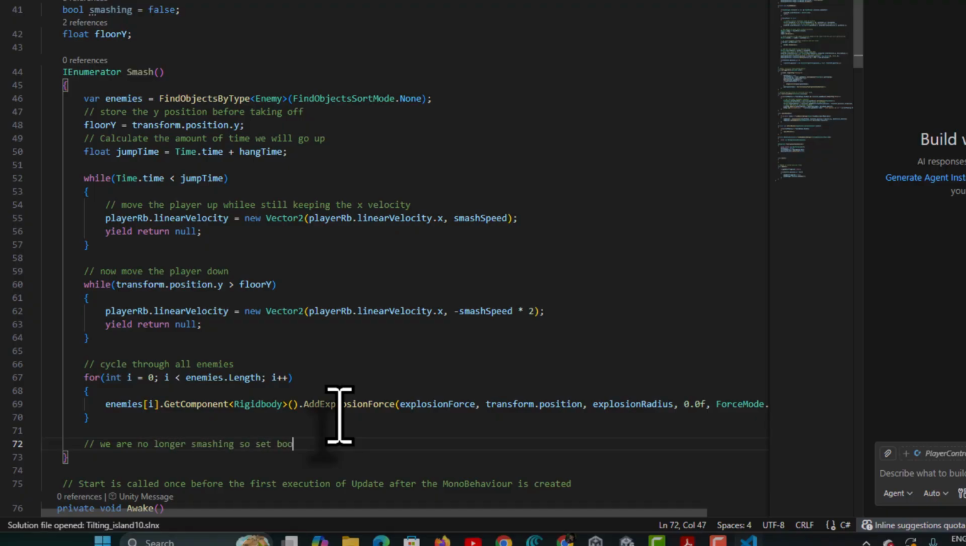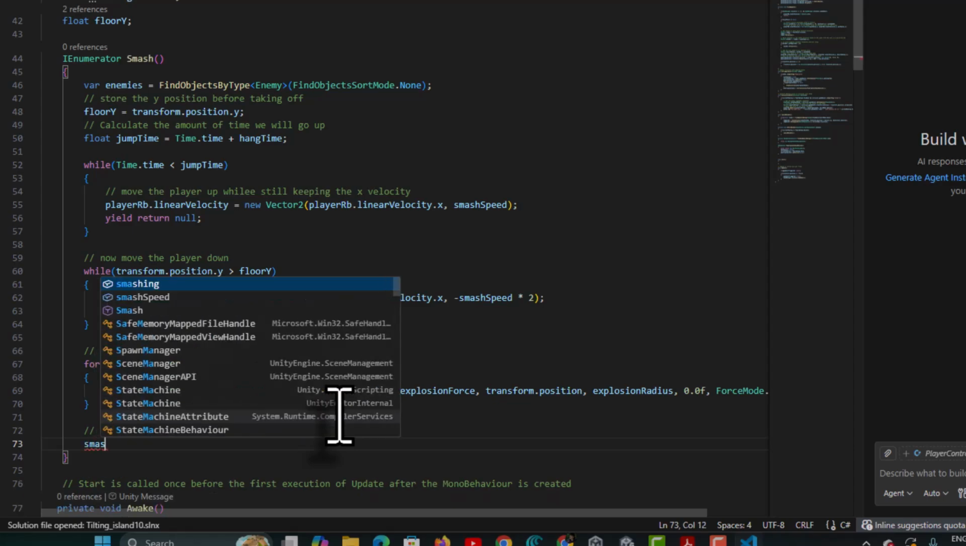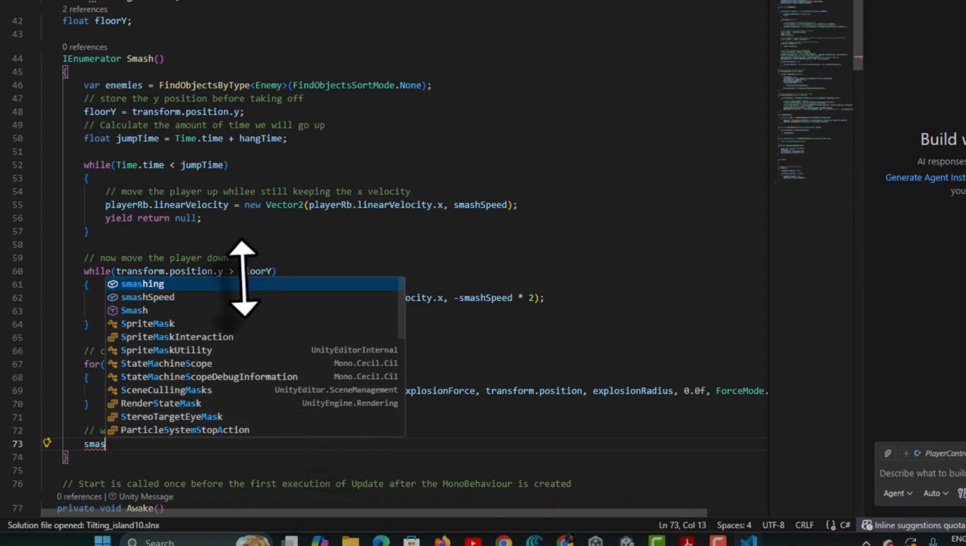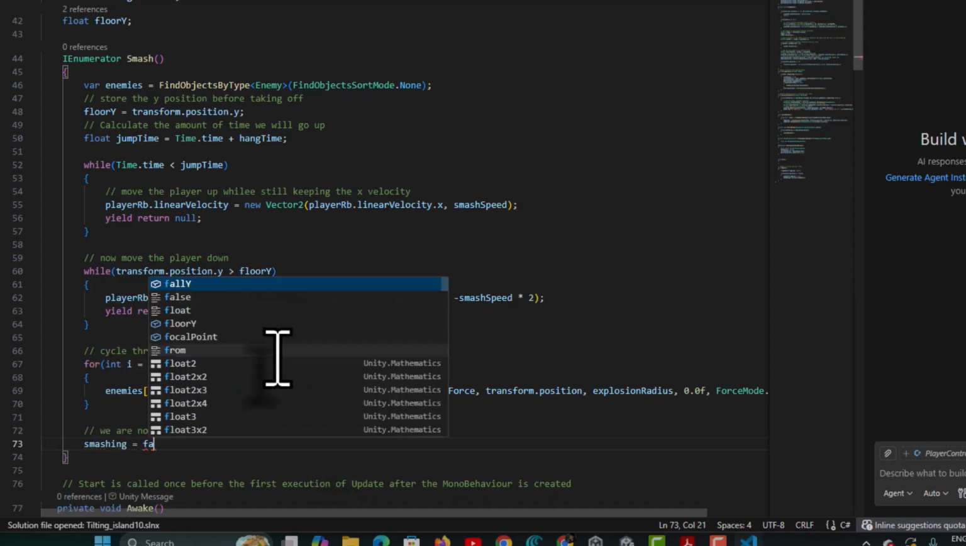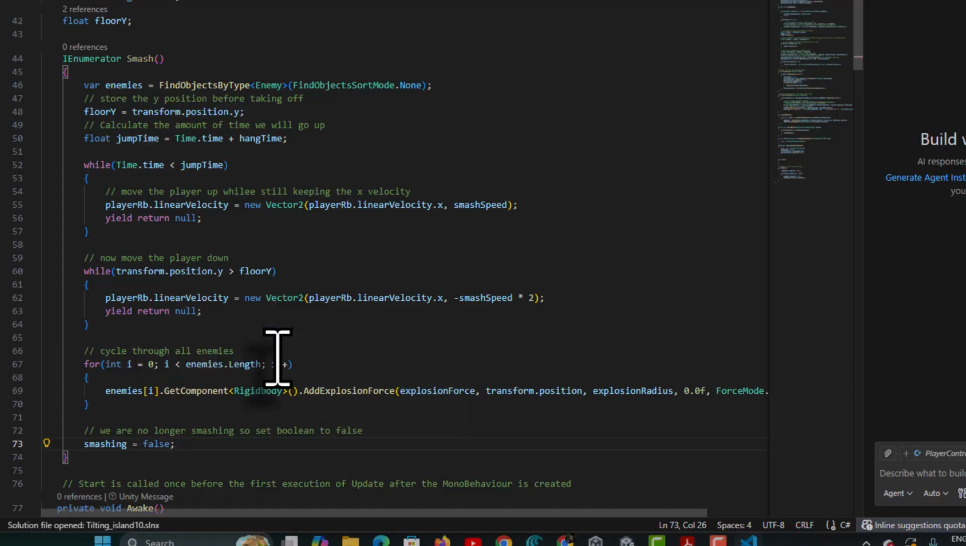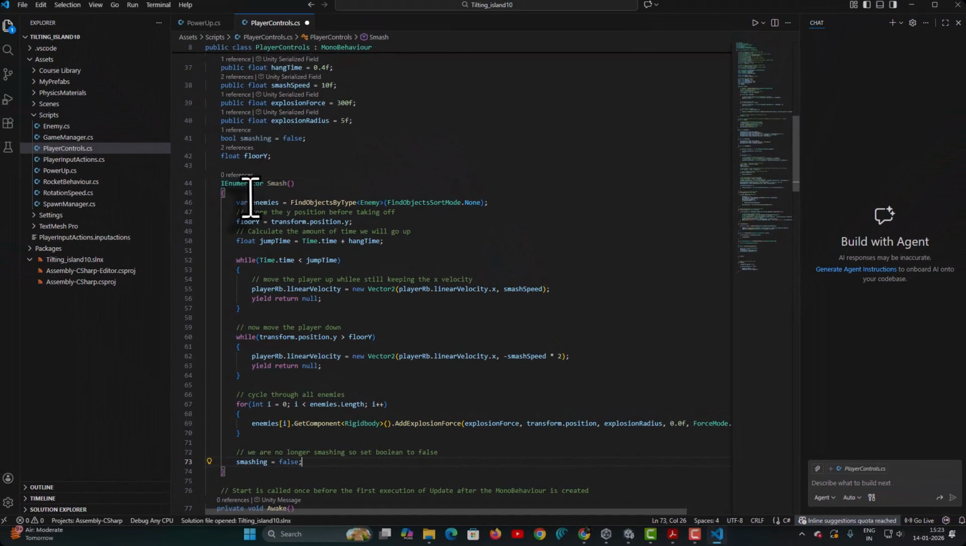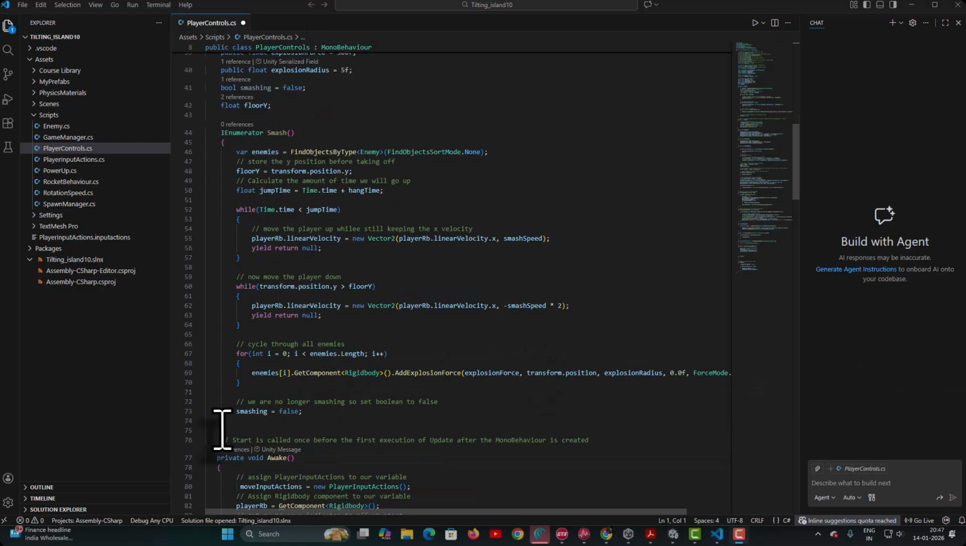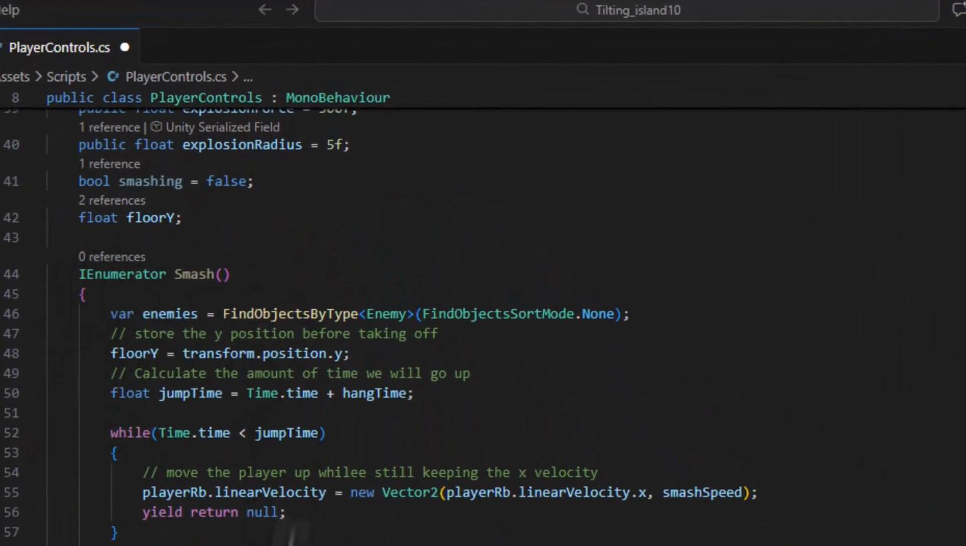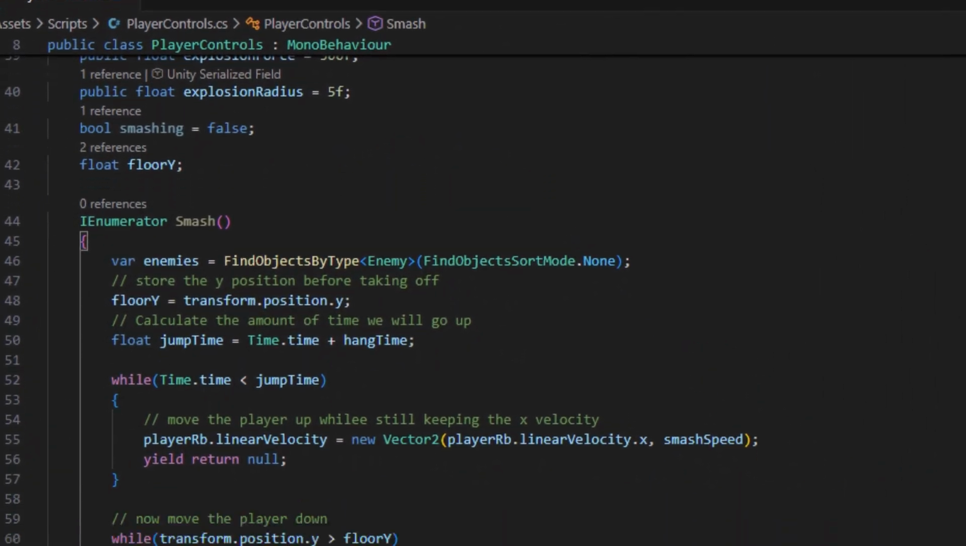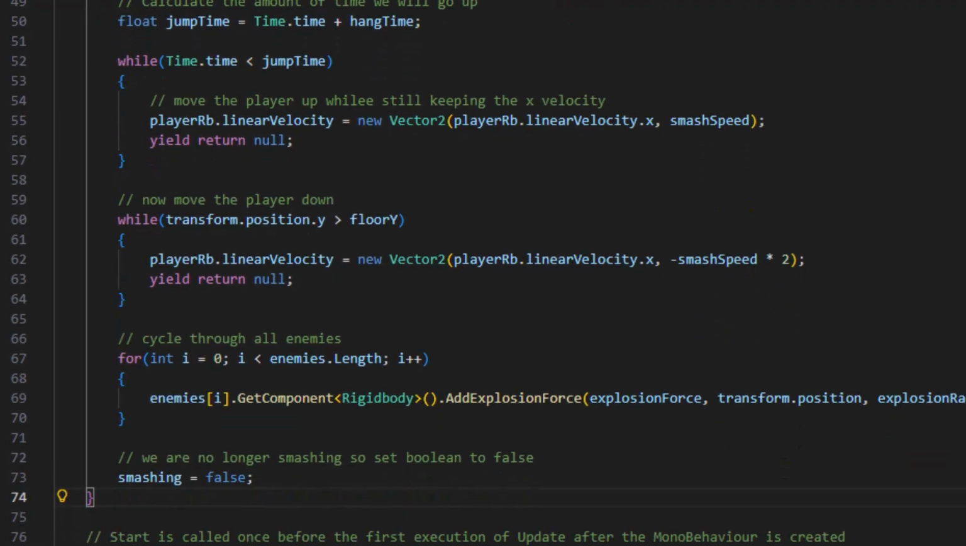So, set boolean to false. I will add this comment and I will set the value of smashing equal to false and end it with semicolon. So, this is an IEnumerator smash function that we have written. Now, after this smash IEnumerator function, I will come after this closing bracket here, press enter.